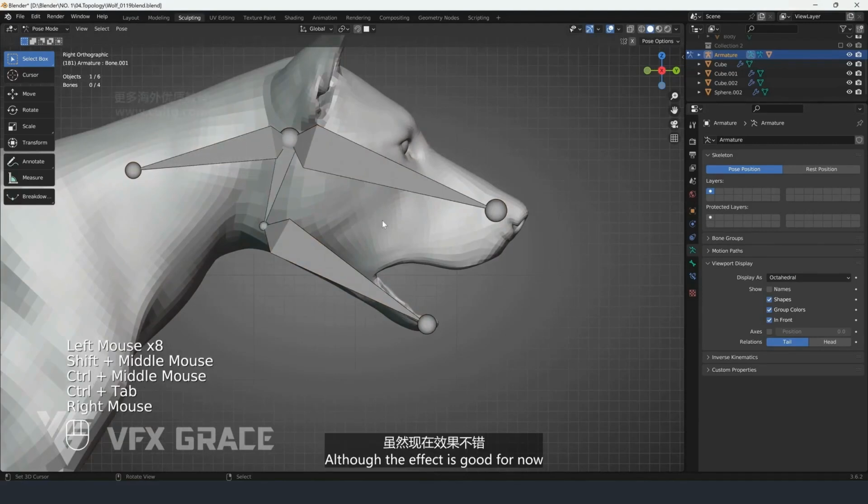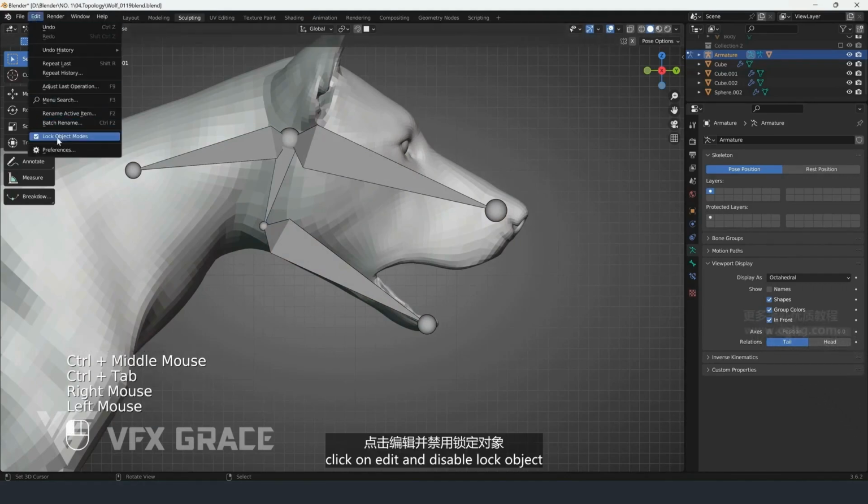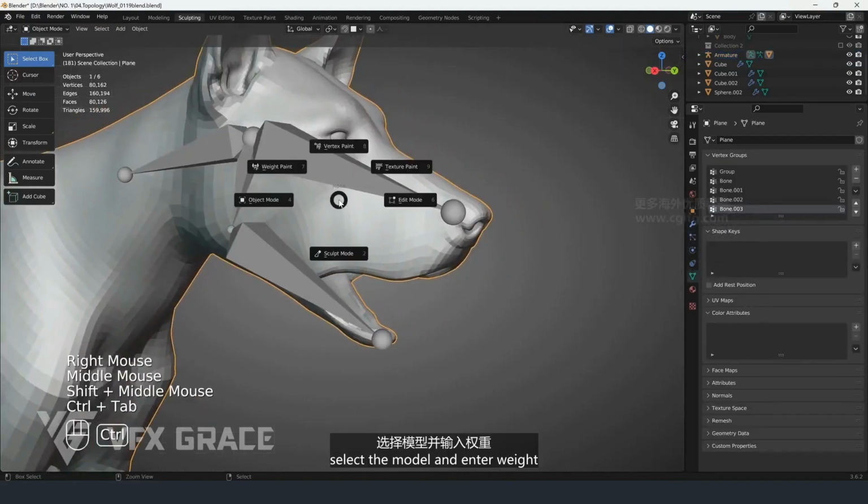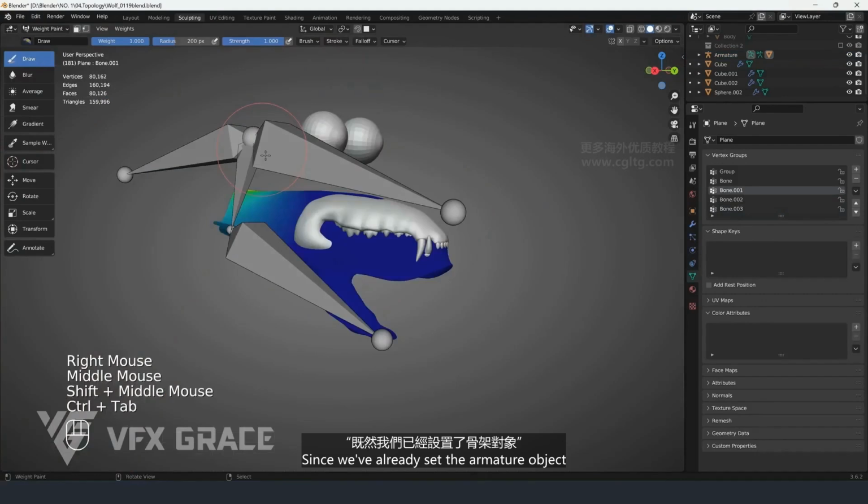Although the effect is good for now, you can see that when we rotate the bone of the jaw, the upper lip also moves along. We need to modify the bone weights to adjust the influence range of each bone. First, click on Edit and disable Lock Object Modes. Then, select the model and enter Weight Paint mode. Since we've already set the armature object to pose mode, when we select the model and enter Weight Paint mode, we can directly select each bone and check the weight status.